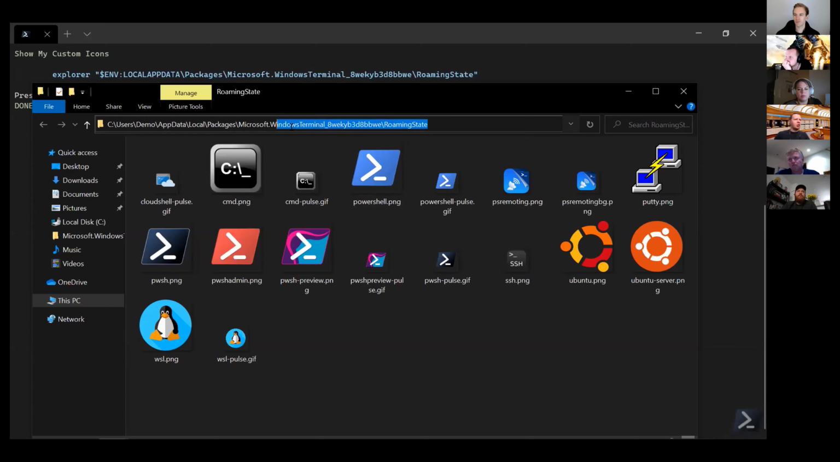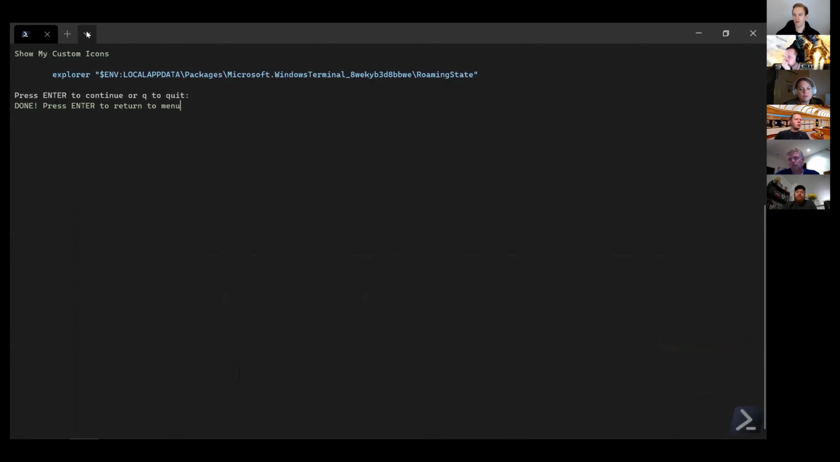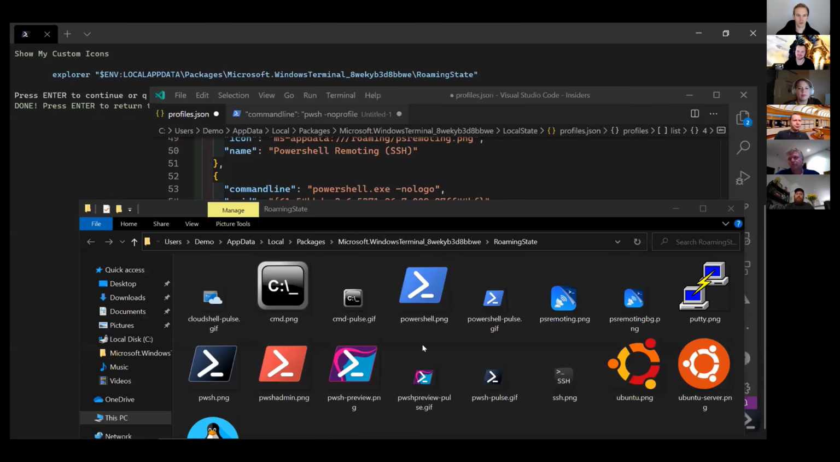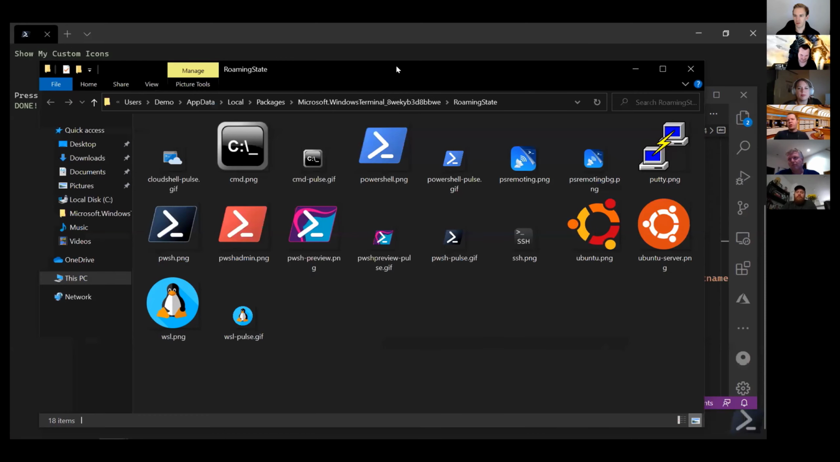It's a Windows app packaging quirk, that by putting things here in this roaming state, you can refer to them using those roaming state statements. Let's see if I bring up the config here. You see the path to this is this special path configuration, ms-appdata roaming SSH. That way, I can write my config once, and it will work as long as those icons are in that folder. And as I upgrade Windows Terminal versions, or move it to other systems, this all stays persistent, which makes it pretty easy to keep and work with.